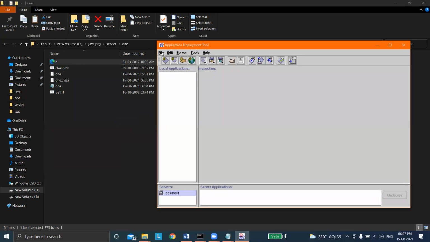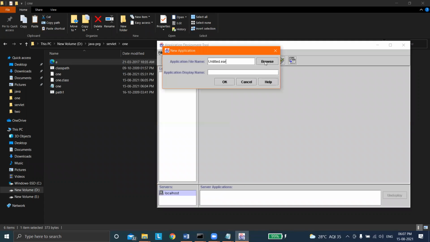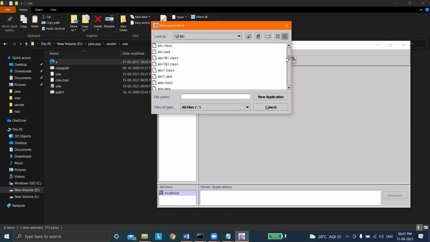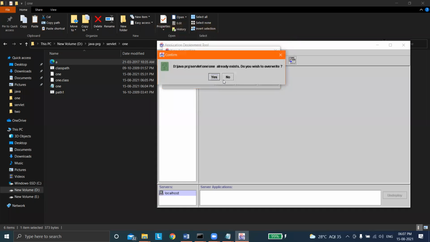So what I do is, first I go to File, New Application. You can save it anywhere. Anyway, I'm saving it in a particular folder, inside my computer, D drive, Java program. In that, I have another folder called Servlet, and inside that, I've got another folder called one. So it is already existing.